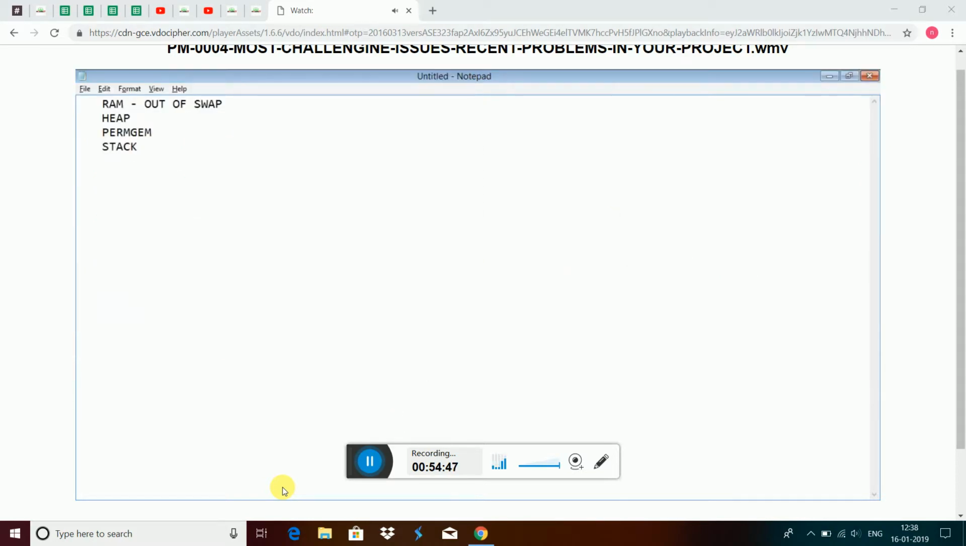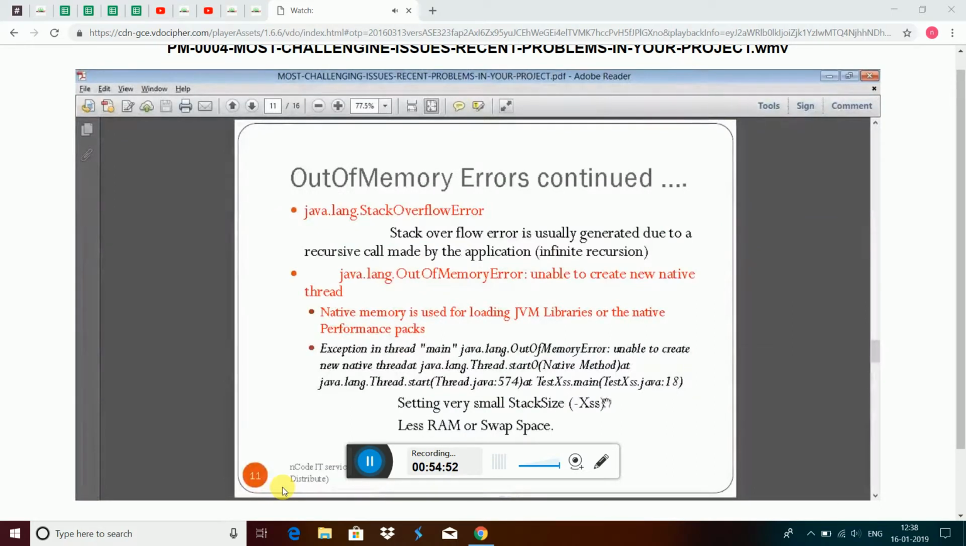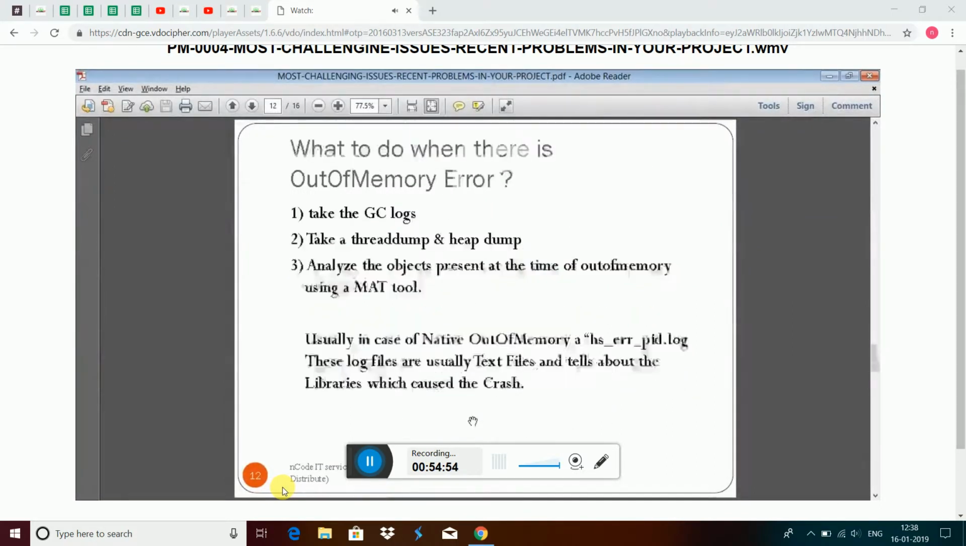Alright, in that case, you need to fix it by increasing the XSS value. So this thing. Alright, then you know how to fix these errors.